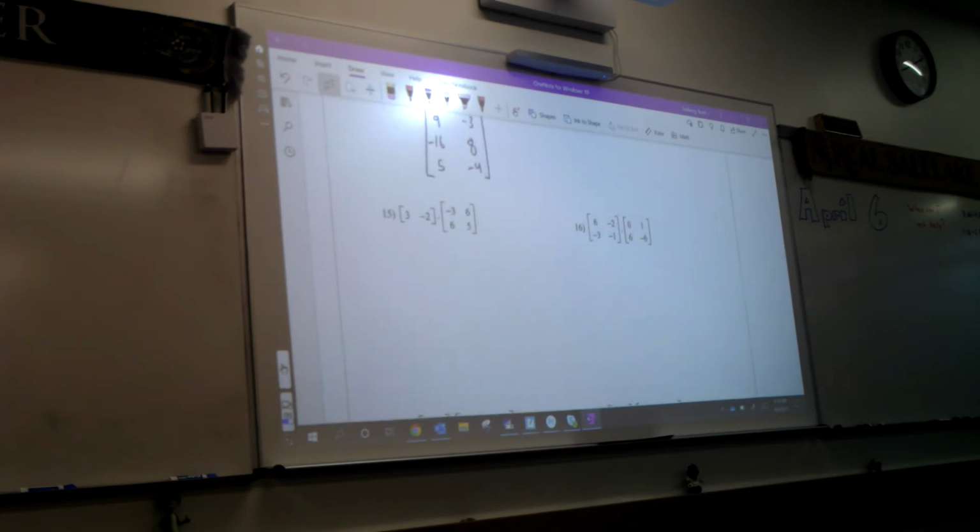Mikhail, let's look at 15. Can we multiply those together? Yes. How come? Awesome. What are we going to get when we're done? 1 by 2. Awesome. So the inside ones match, and then the outside ones tell us what we're going to get. Great. So then, will you tell me, well, and for me, I don't know if this helps you guys, but it's good for me to think of it like this.